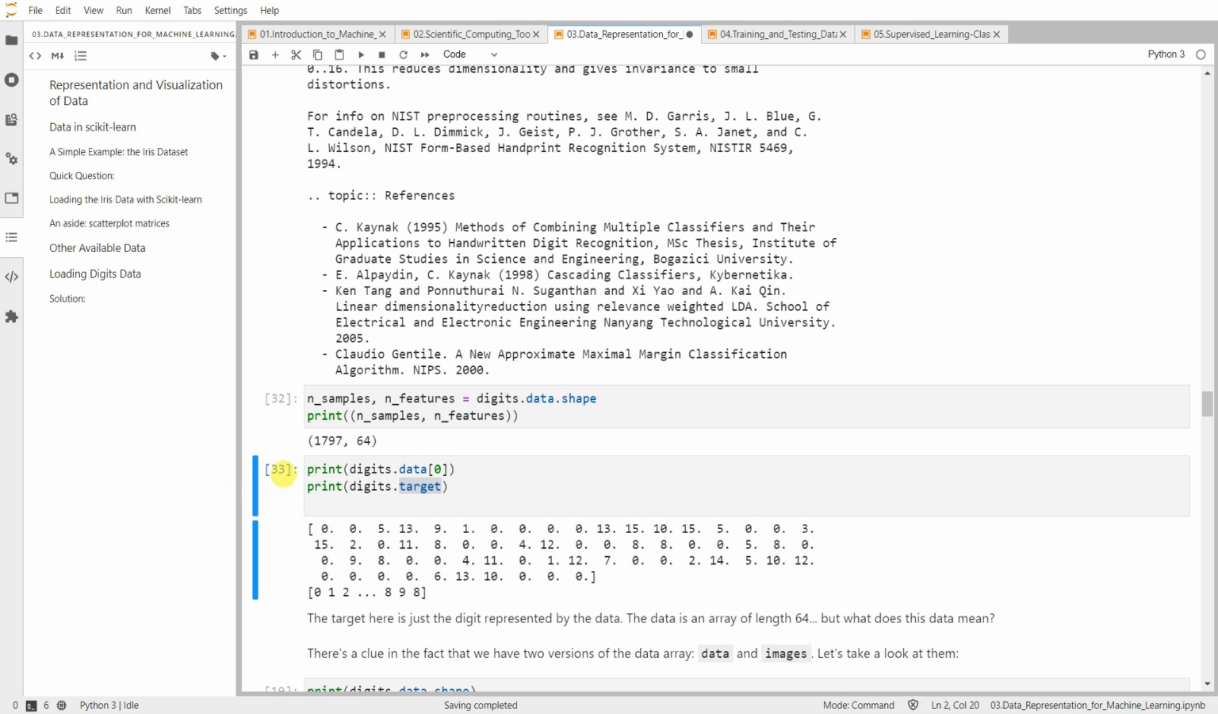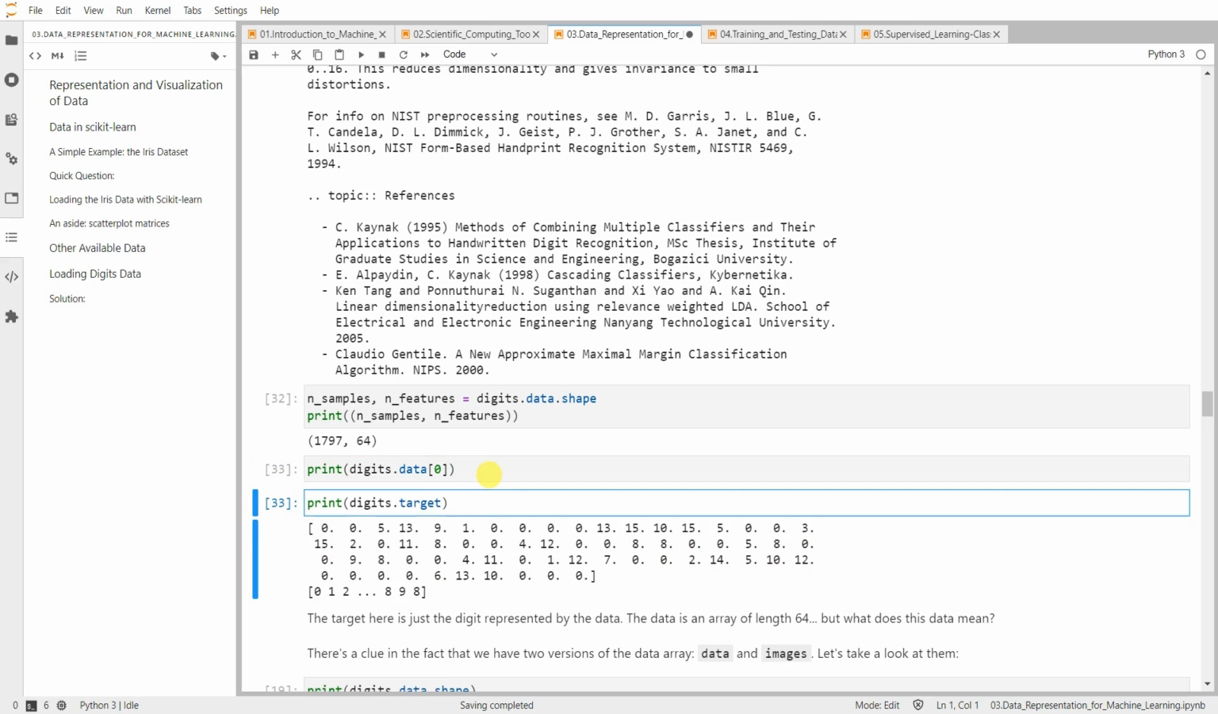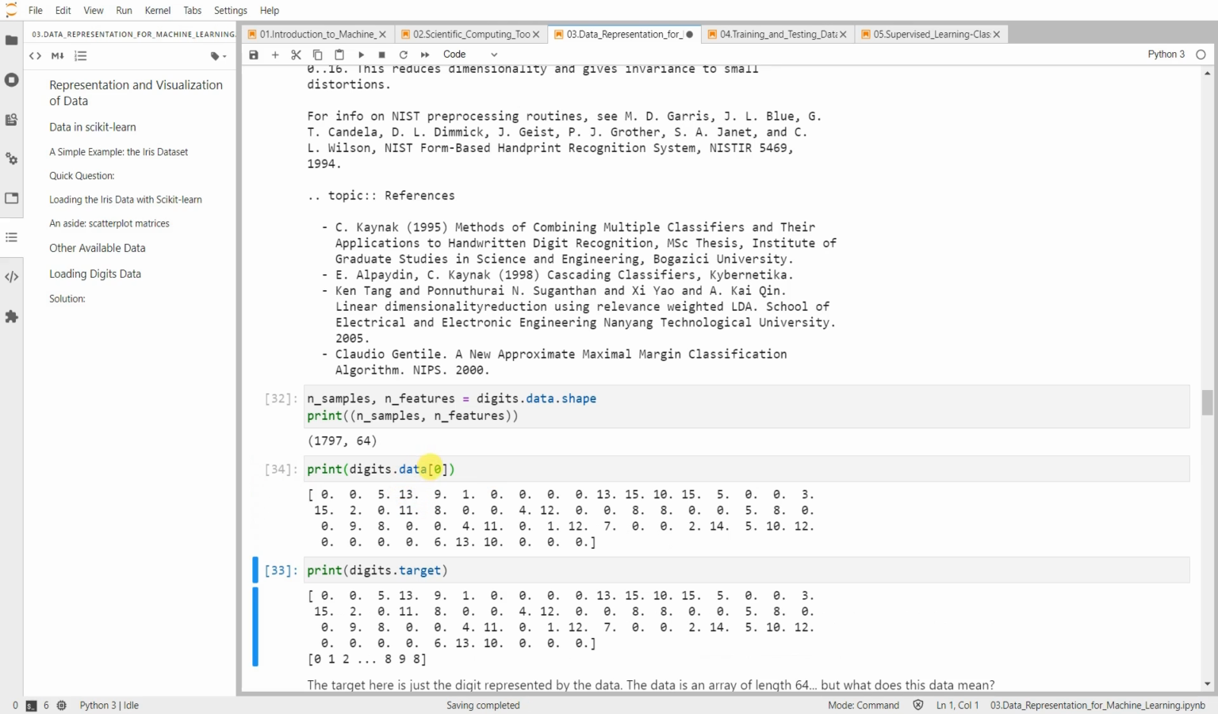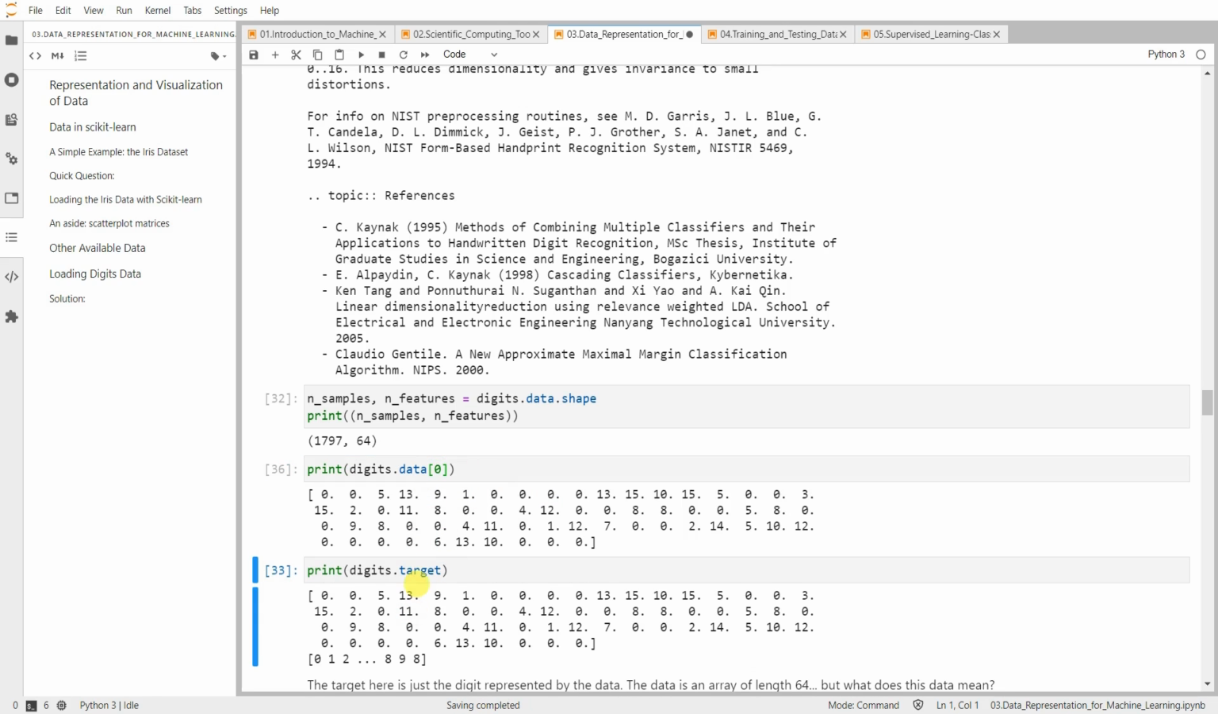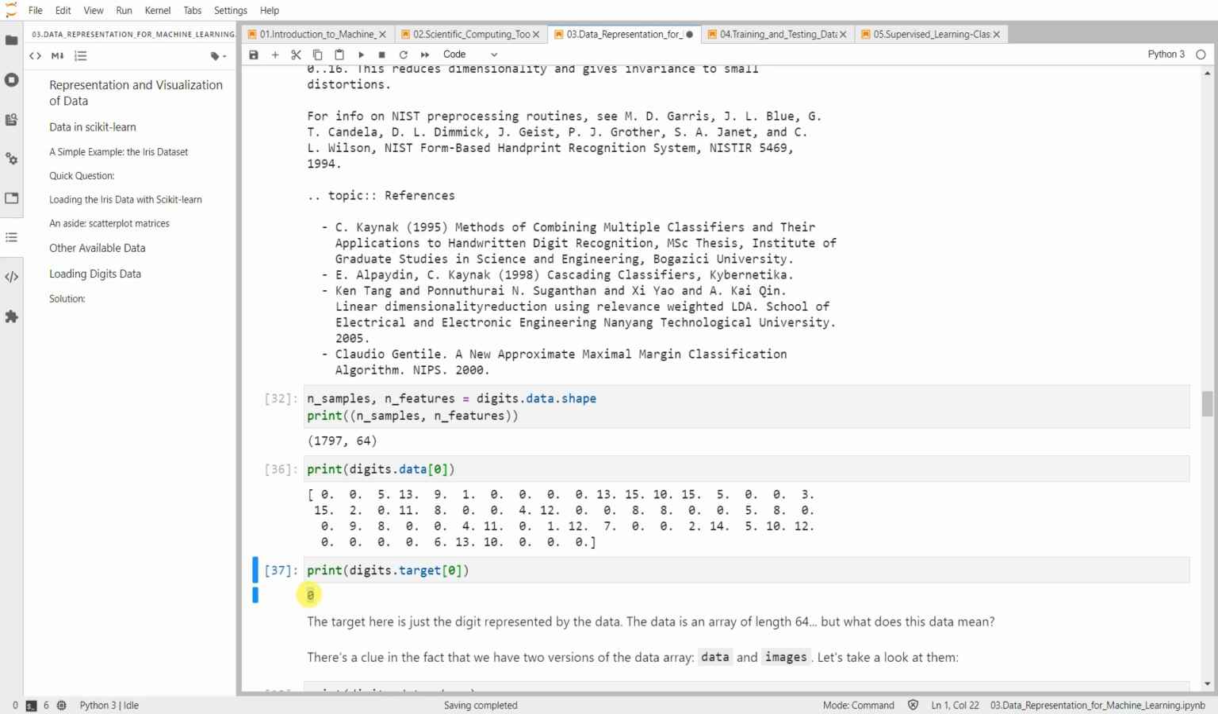Let's see. Let me separate this. Right? So digits, data, 0. 64, right? An 8 by 8 image of pixels, and then the target for that would be 0. So this first sample in our data corresponds to 0. Okay, a handwritten 0 digit. What about this? 1. Okay. 8.